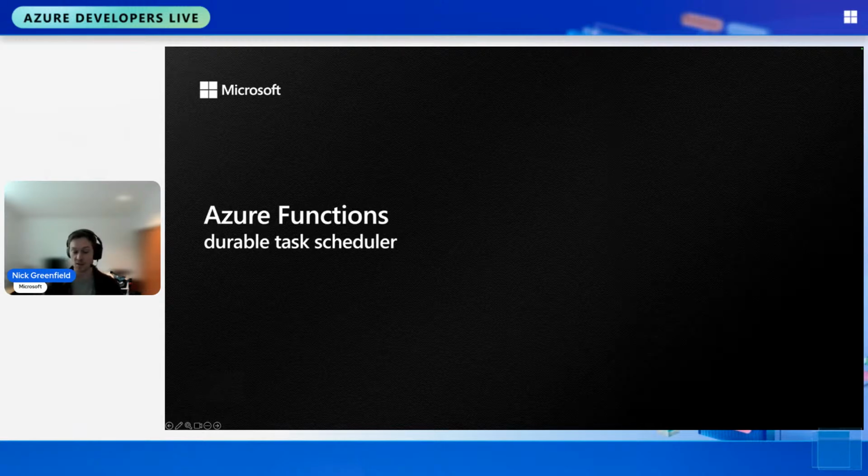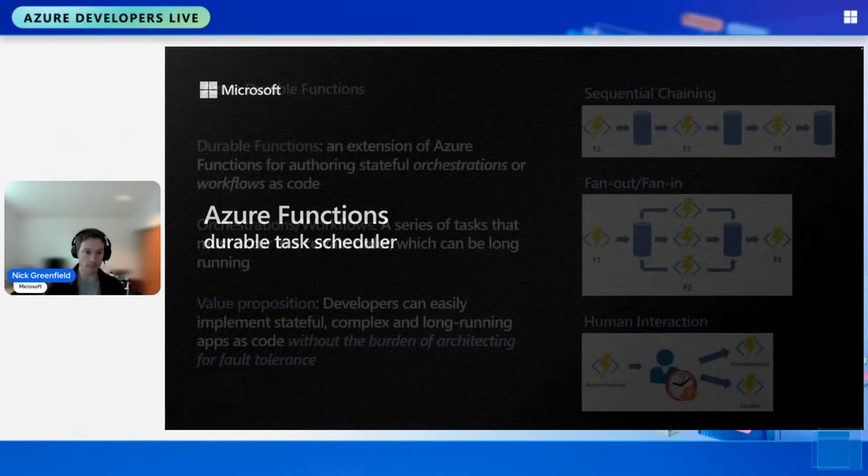But before we dive into the durable task scheduler and its features, I just want to go through a couple minutes providing some context on durable functions, for those who might not be aware of what it is, when you would use it, how it works. That context is really important when we then talk about the durable task scheduler. And I'll even show some demos of it in action. So let's get right into it.